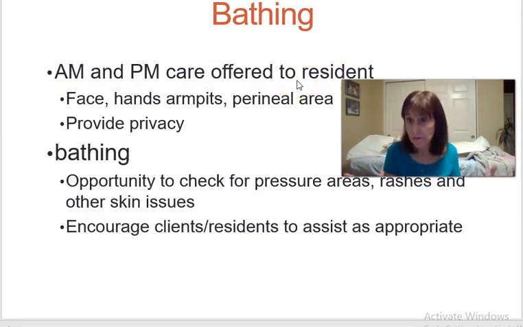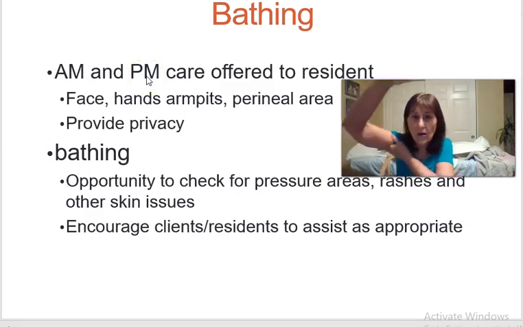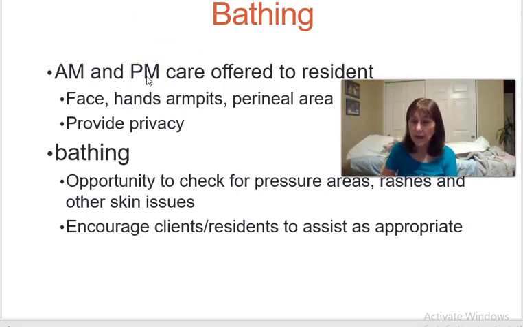Usually the elderly do not bathe every day, nor should they. However, AM care and PM care is washing your hands, your face, the armpits, and the perineal areas. So that's your private areas below the person's genital areas. And whenever we do any procedures, we're going to provide privacy, but especially these.